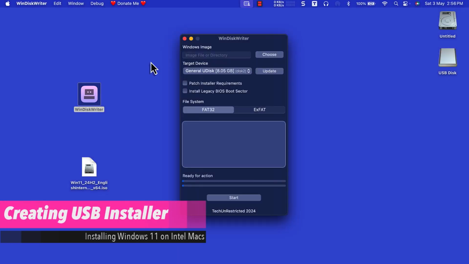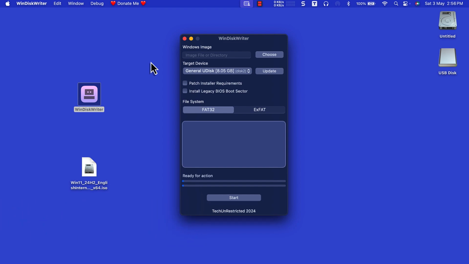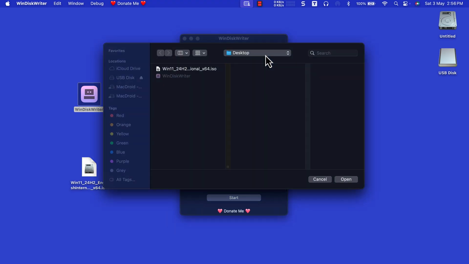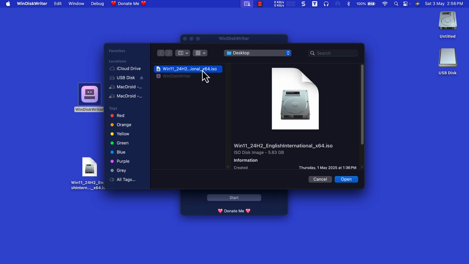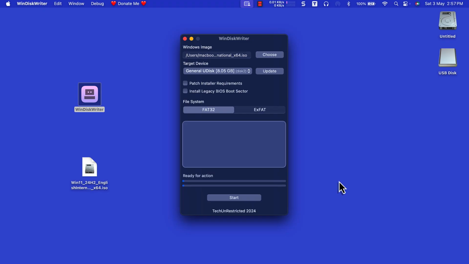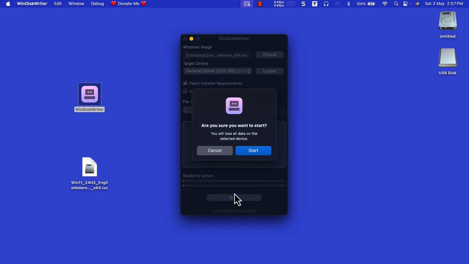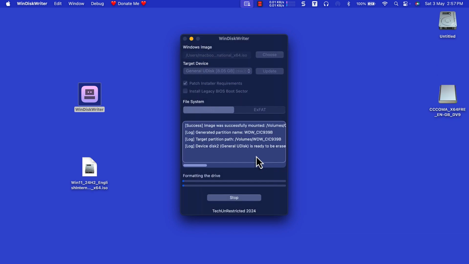Creating the USB installer disk. That's our flash drive detected. Click Choose under Windows Image. Then navigate to the Windows 11 ISO file. Select it, then click Open. Enable Patch Installer Requirements. Then click on Start. Click on Start again. The app will mount the ISO image.